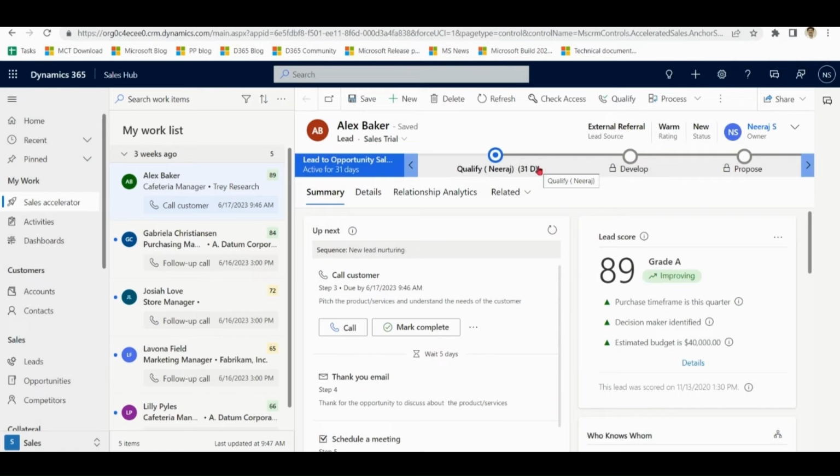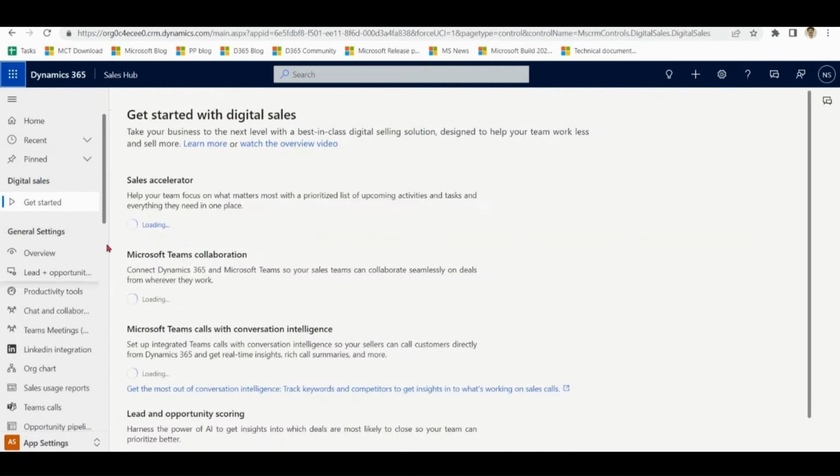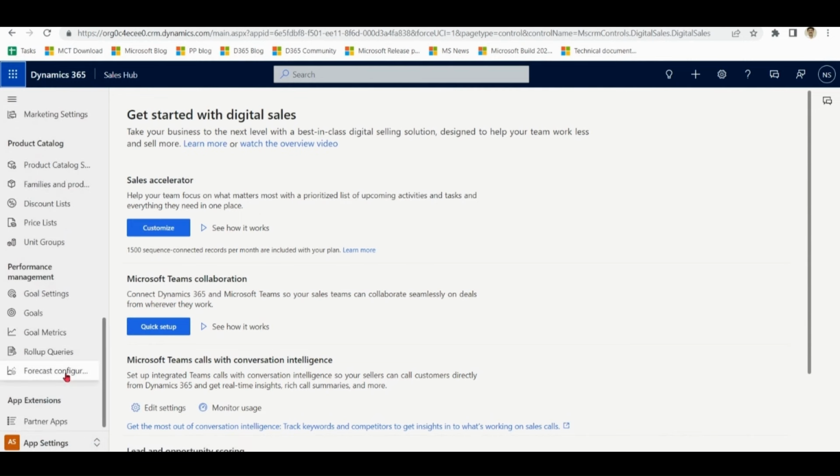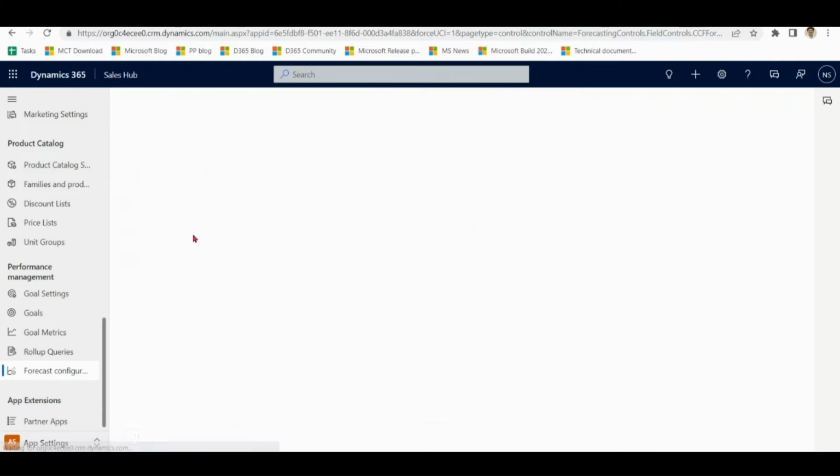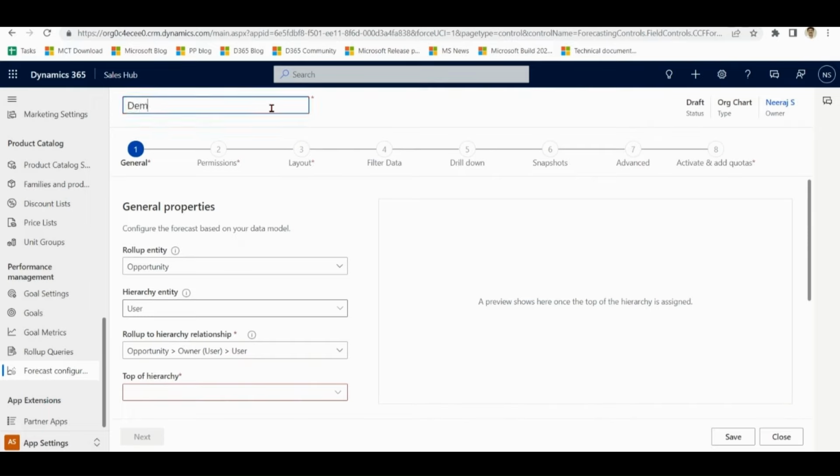We have the sales hub application. As an admin, I'll go to app settings, I'll go to forecasting, and I'll define a forecast. So we have three out-of-box options: org chart forecast, product forecast, and territory forecast. And you can also create from scratch. In our demonstration, we are going to take org chart forecast. Demo forecast.